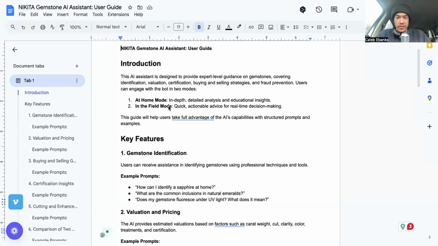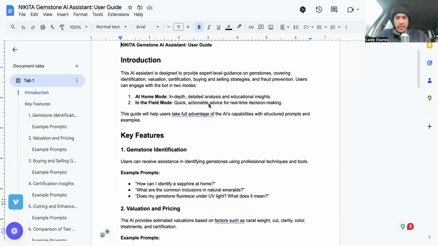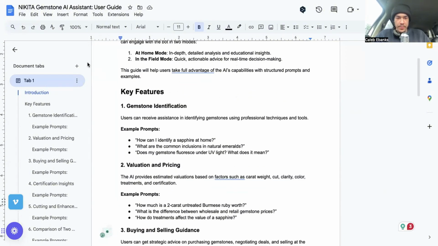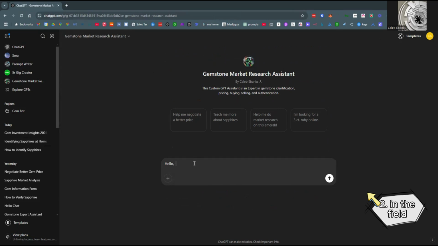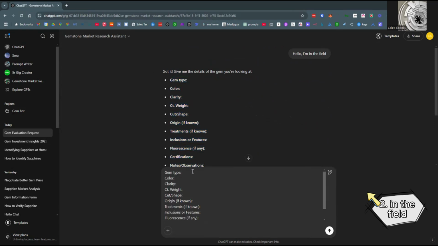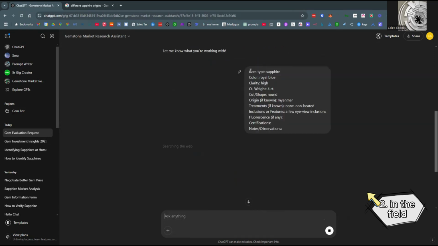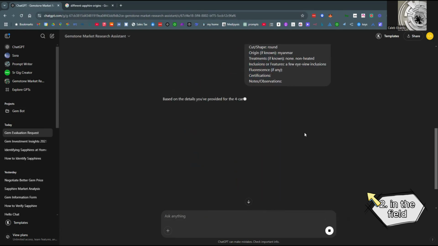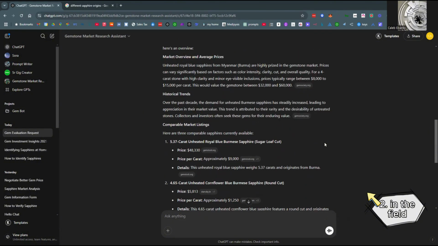We can also say in the field: quick actionable advice for real-time decision making. Let's say hello, in the field. And since I'm looking at a gem, it'll give me a list of things to fill out. So I'm going to fill that out. I gave it all this information on the type of gem that I'm looking at. Now it's going to search the web and give me some useful information. So this looks really good as well.